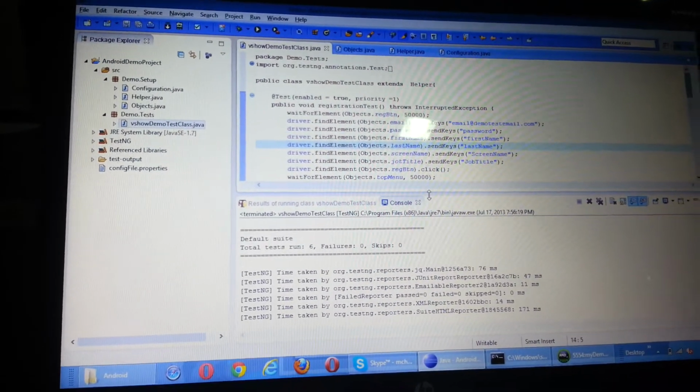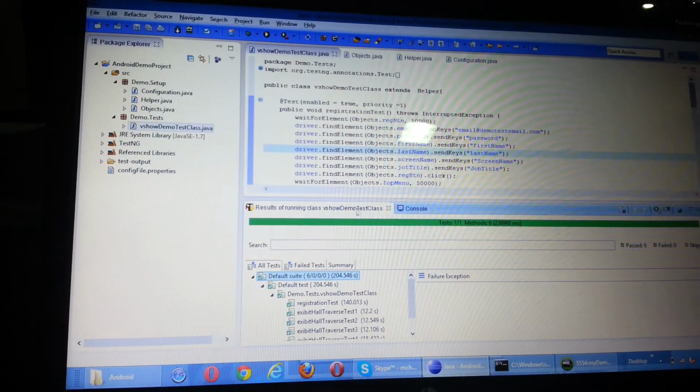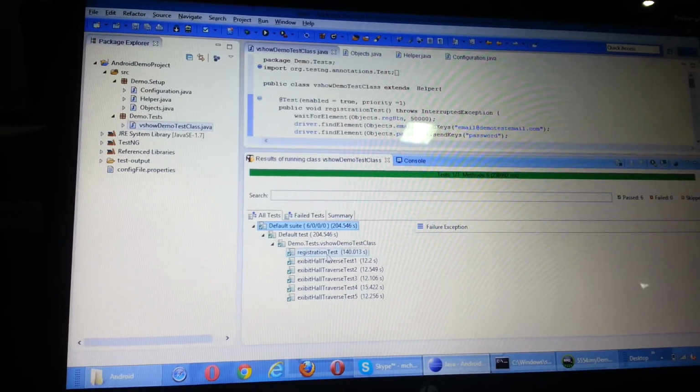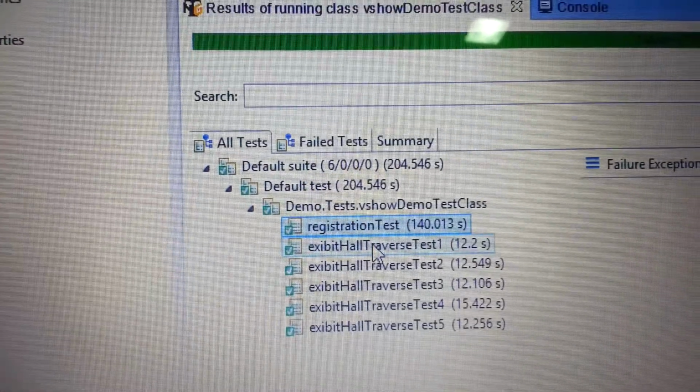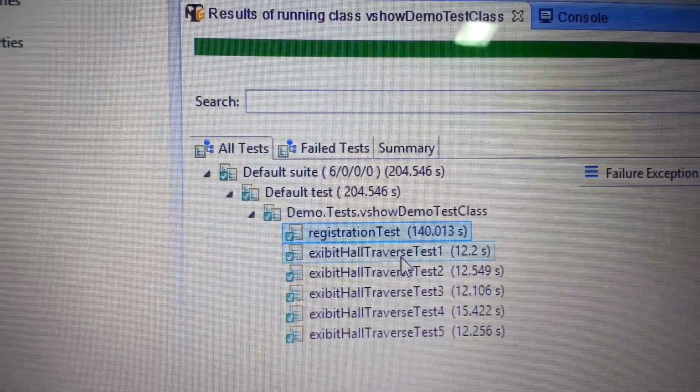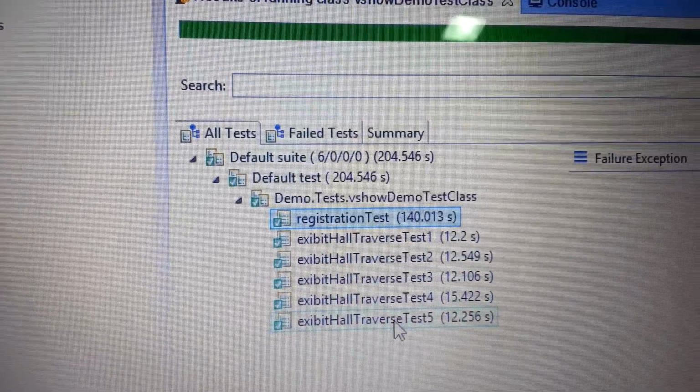So our test has been completed, and we can see the TestNG report here that all the 6 tests have been passed. The first test was to register, and the remaining tests are to traverse. Click on the registration hall item and then traverse the list.